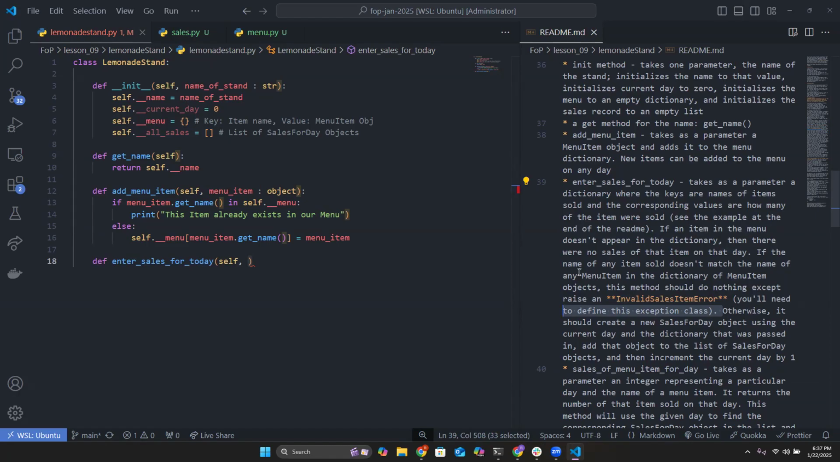So that means if I only sell hot dogs and hamburgers, but at the end of the day, I'm closing down shop and I'm going to write in my records what I sold for the day, and for some reason I sold a pizza, that's wrong. I don't even provide this service, so I need to raise an error. Hey, this is an invalid sales item error. There's no way that I sold a pizza. How are you going to give me this dictionary telling me that I sold a pizza when I don't have a pizza in my menu? Make sense? So in the event something in this record that I'm being passed into this method does not match my menu, then I need to raise an error.